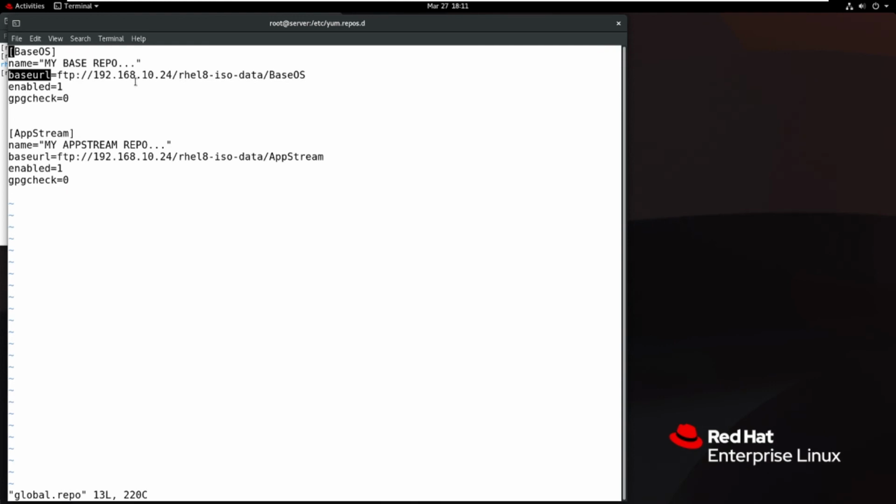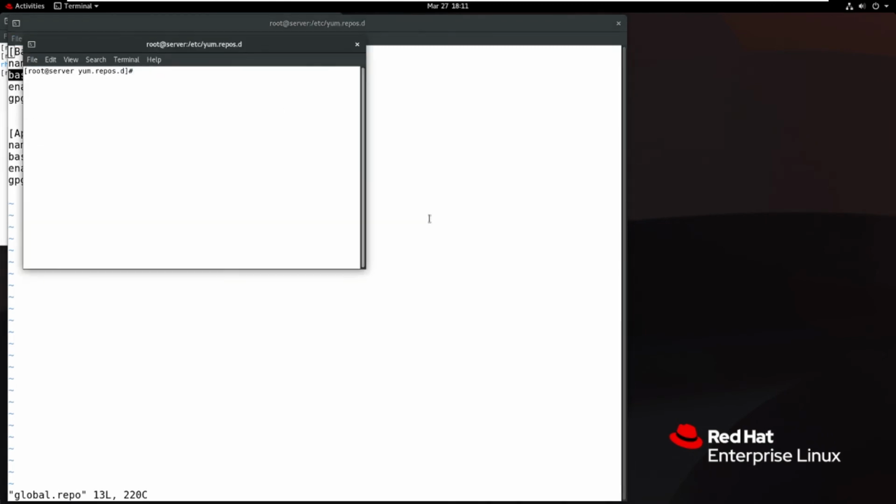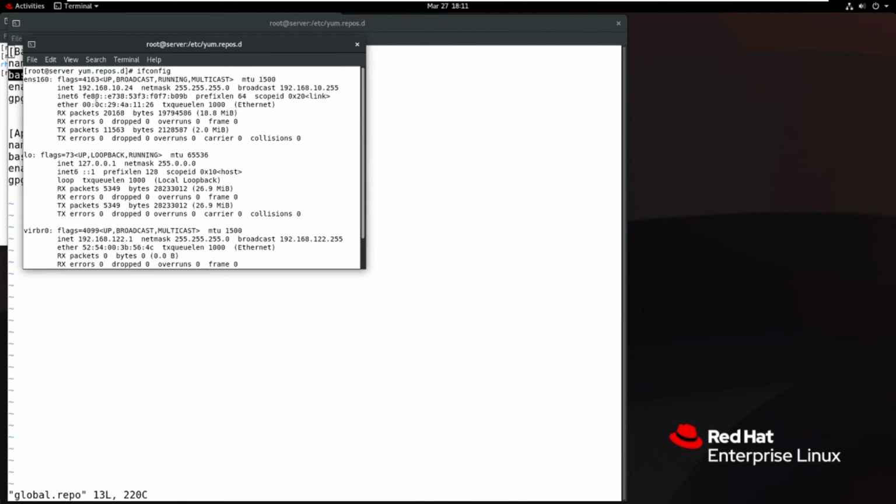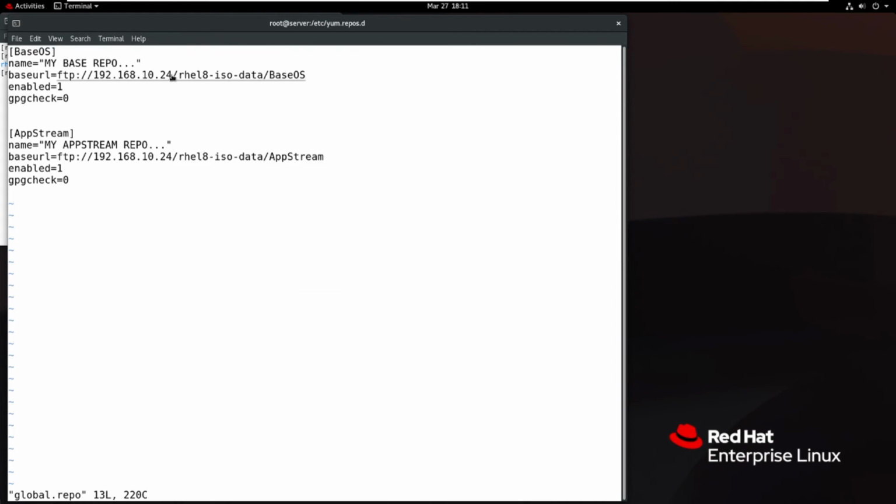My server IP address is 192.168.10.24. Let me confirm the machine's IP address. The current machine IP address is 192.168.10.24, so that's why 10.24. But where are the packages? We already copied RHEL 8 ISO data, but there is no need to write /var/ftp, the default location.